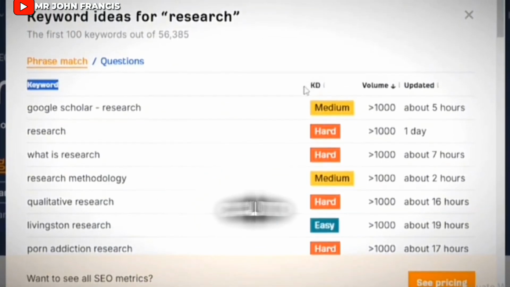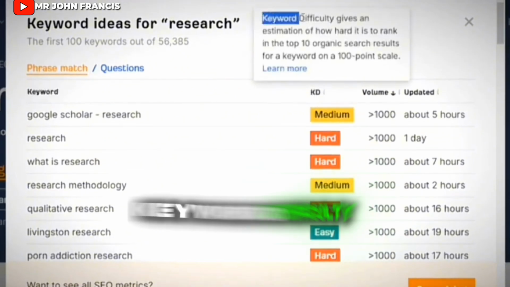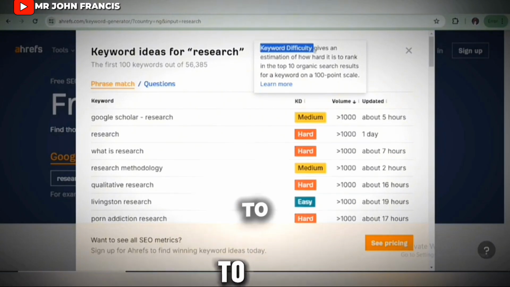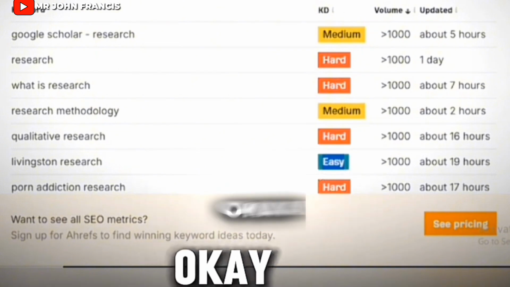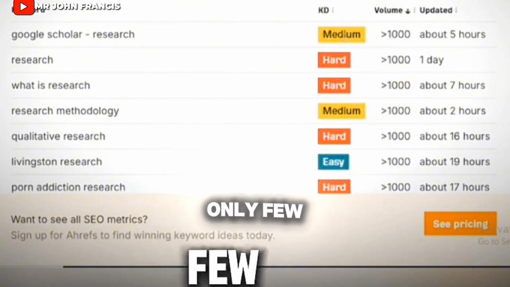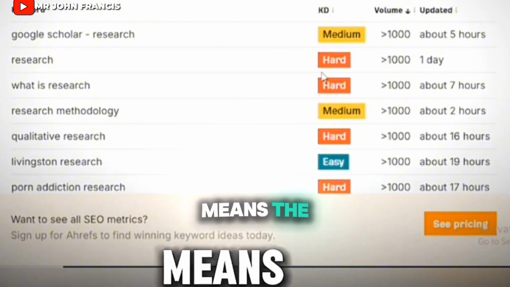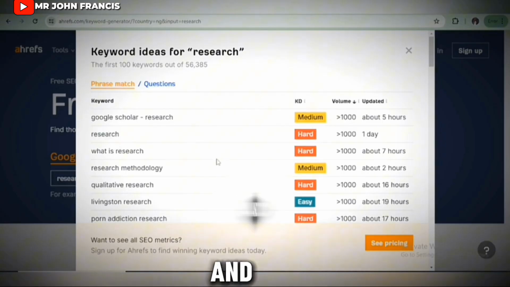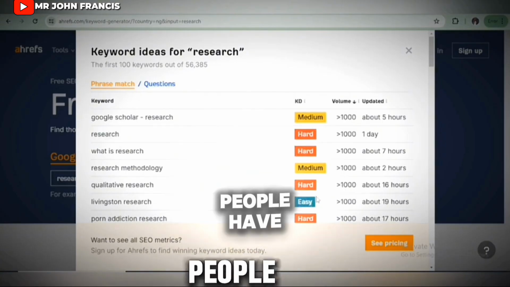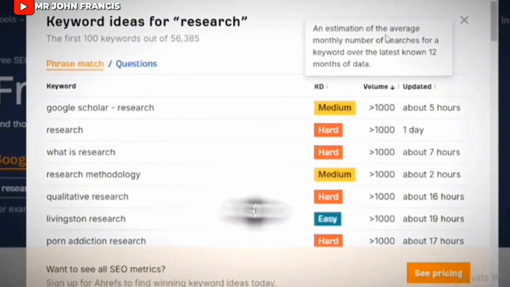And this is what we call KD. KD simply means keyword difficulty. You can see right here, keyword difficulty gives you an estimation of how hard it is to rank. You're going to see medium, we have hard, we have easy. If it is medium, it means only few people have written about this. And hard means a lot of people have written about this very keyword, which means the competition is very hard. Easy means little or no number of people have written about this. You can see this is easy and the color is totally green. So if it is green, it's a good option for you to write on.